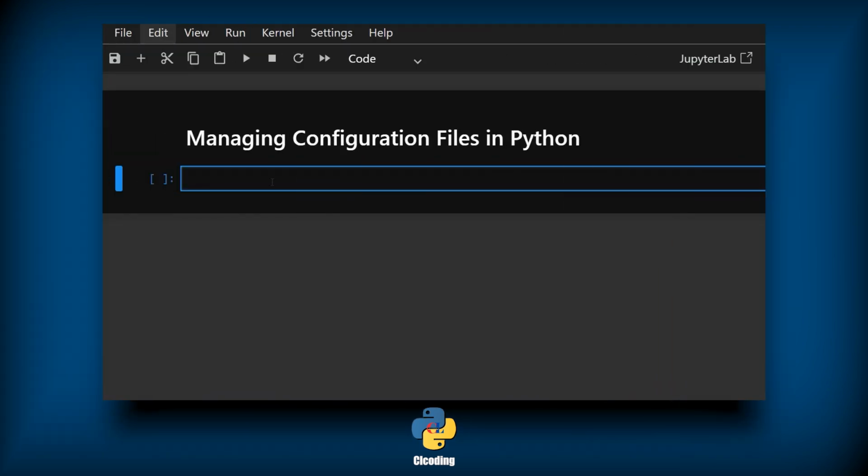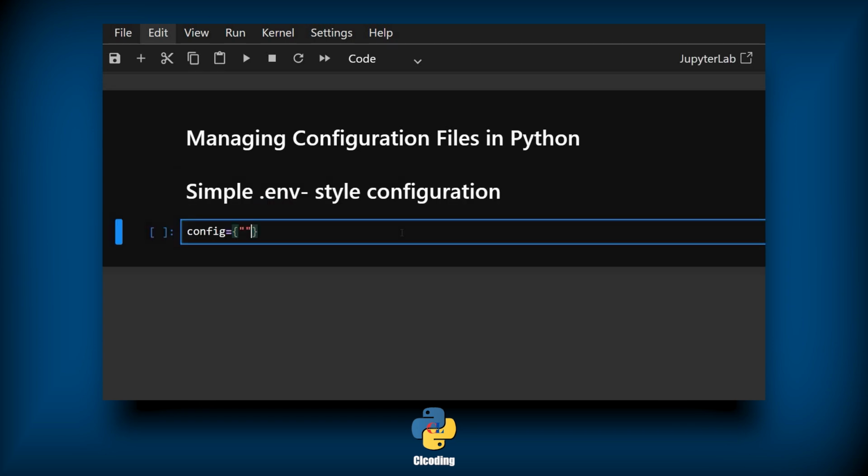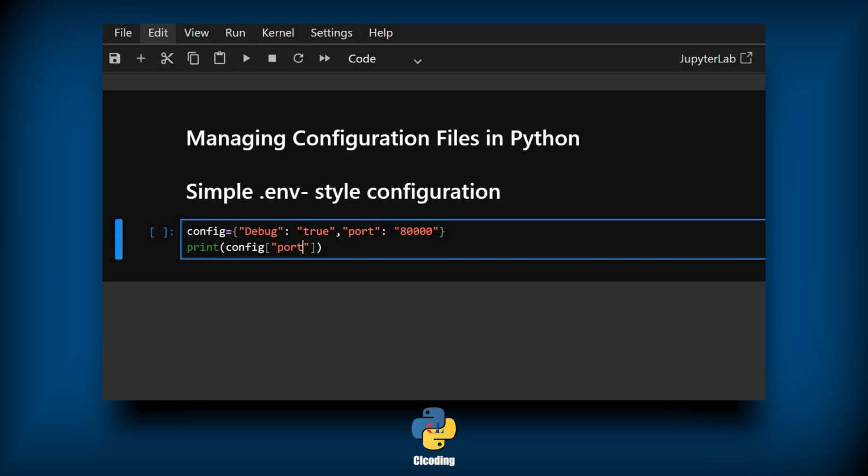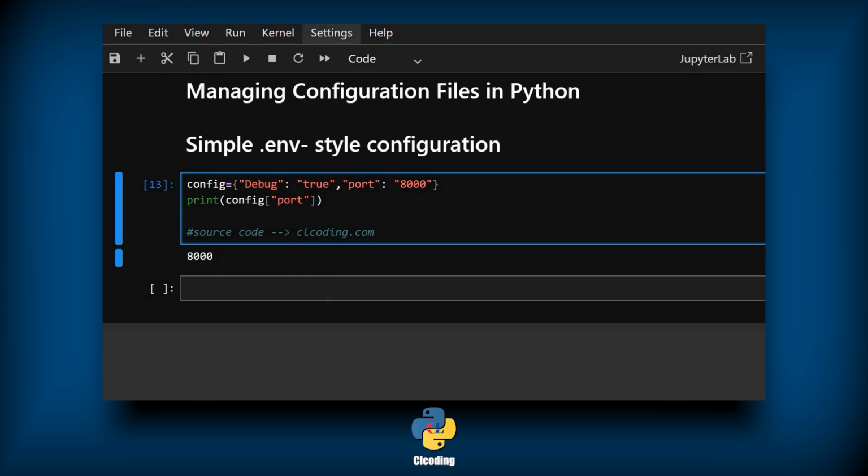So let's understand this with a simple example. The first one is a simple .env style configuration. This is very useful, very lightweight and easy to override. So let's see the output of this. So here we can see the output.